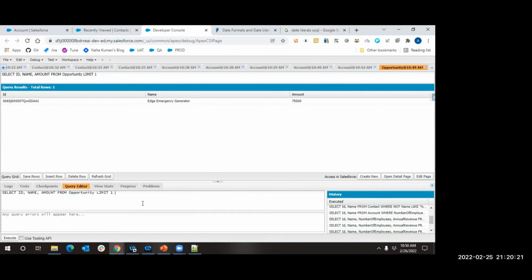So what I will do, I know that there is a keyword called where. So I will say where stage name is equal to closed won. But this is throwing me an error.